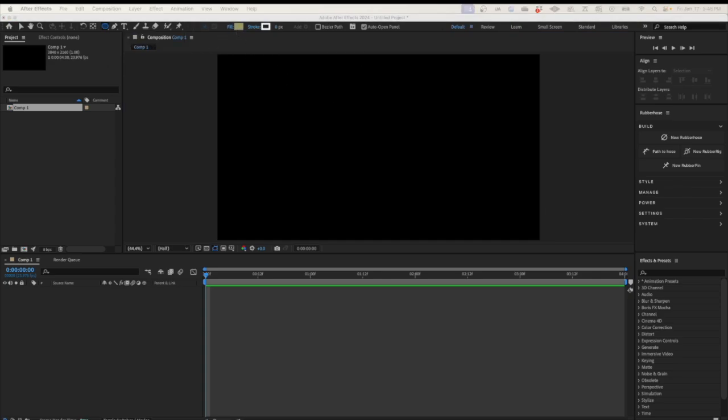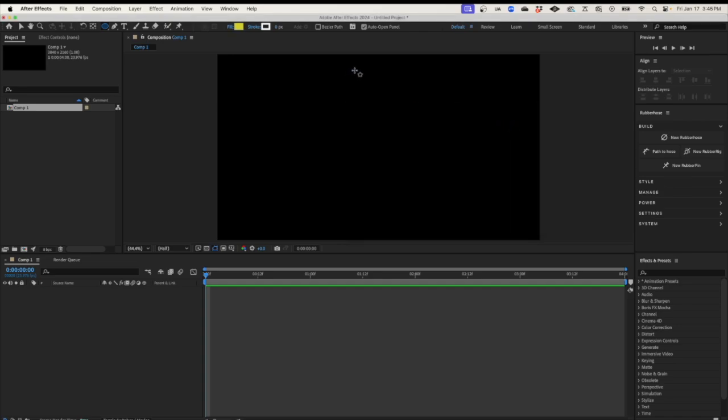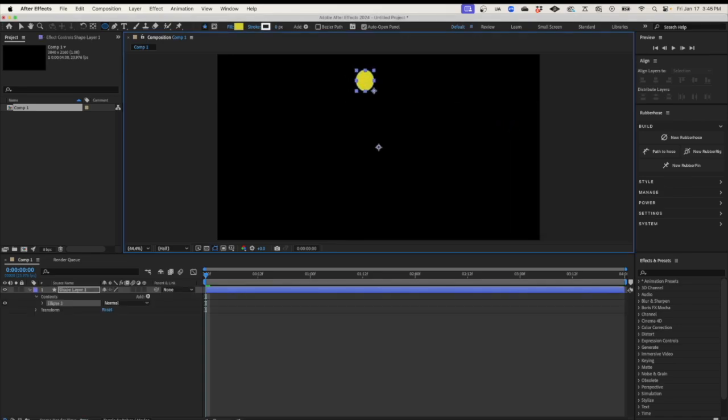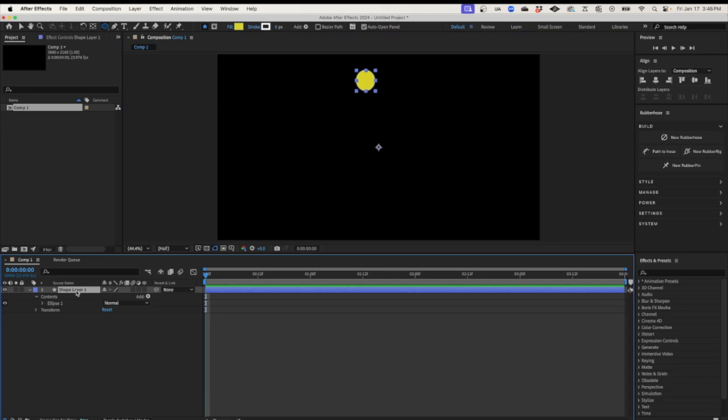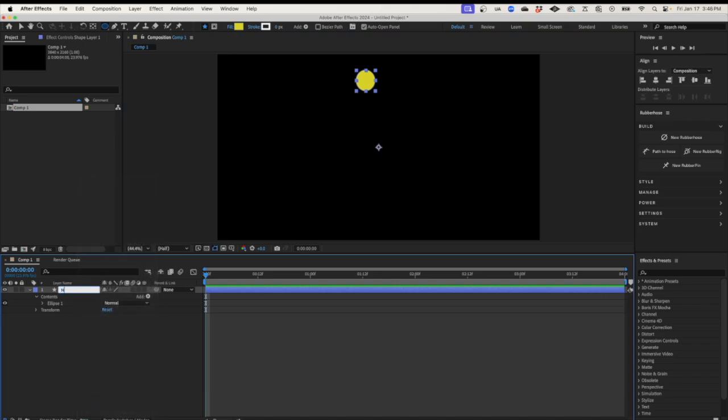With the ellipse tool, I want a bright, cheery color. So in this particular circumstance, I'm going to choose a green, and I'm going to draw a little circle near the top, which is going to be the head of my character. And then I'm going to rename the shape layer head.